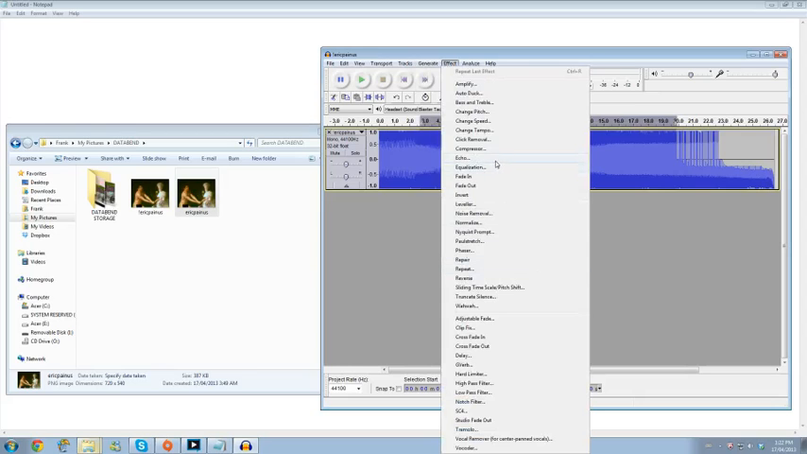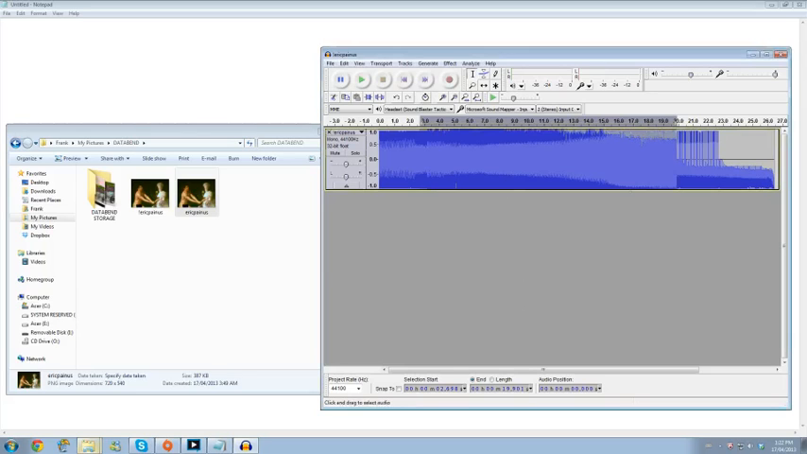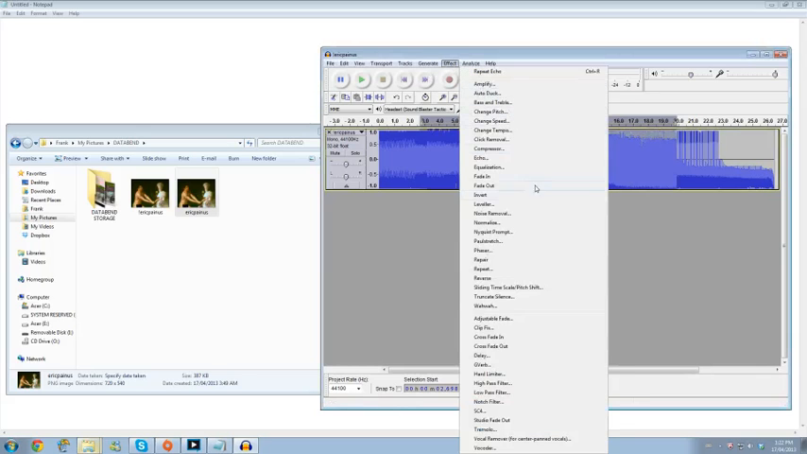But what I'm gonna do is I'm just gonna add some filters. First, I'm gonna add an echo with a 0.5 delay. And you can see it sort of goes really messed up afterwards, so I'm probably going to get some good distortion here.